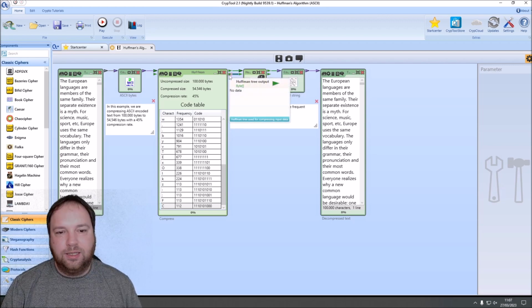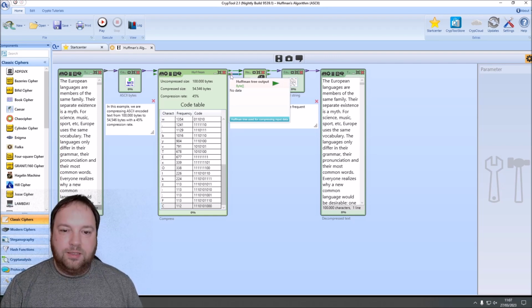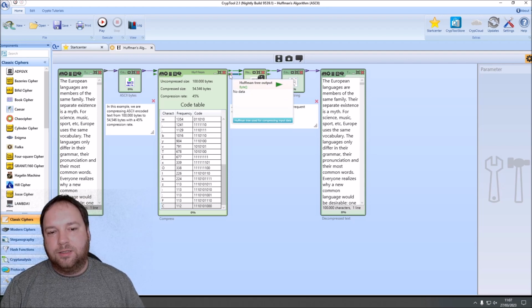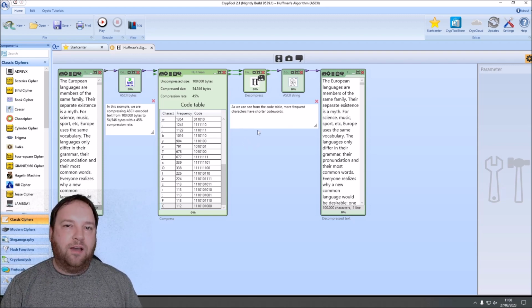This is actually the definition of the Huffman tree. And this is also needed for the decompression here. Yeah, and this is everything I wanted to show you in this short video. You now know how the Huffman algorithm works and how you can create your own Huffman tree. And you can now use CrypTool to use the Huffman component to compress and uncompress data on your own.